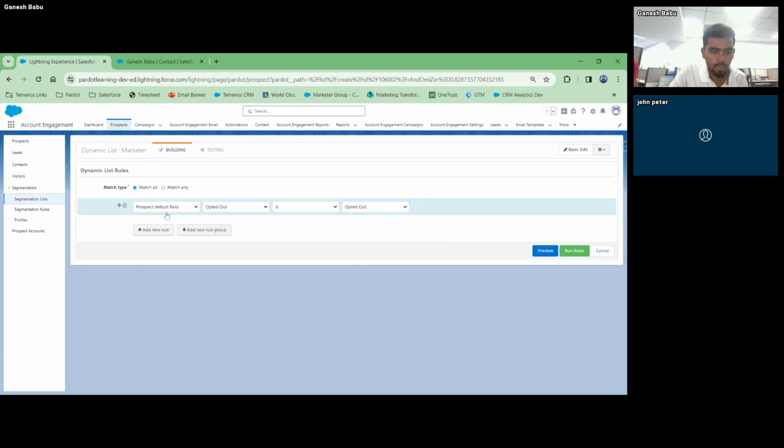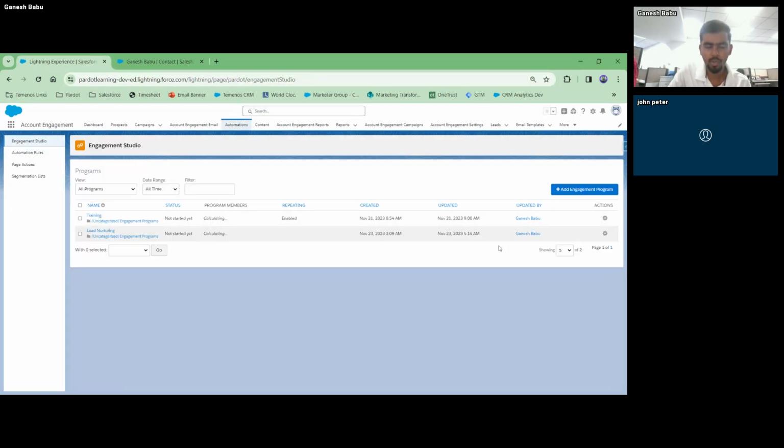If we want something else, we can do that as well. Like in the custom field, if the lead source contains LinkedIn, I only want the people where lead source equals LinkedIn. We can get that. If I run the rule, I'll get all the data where this particular criteria matches. This is how the static and dynamic list works. I'm just leaving this, I'm not saving this.